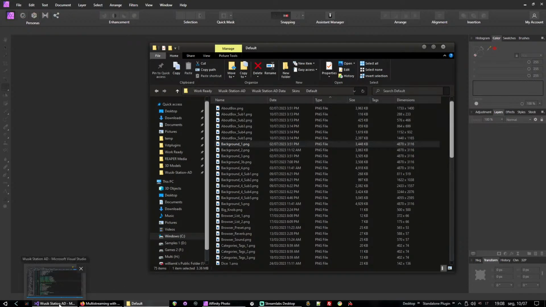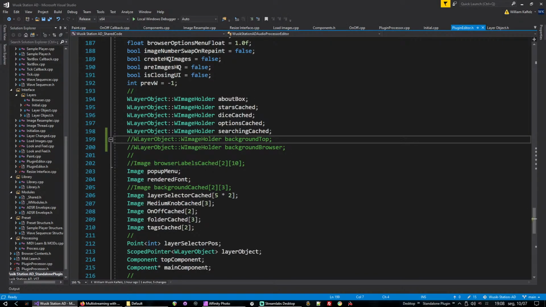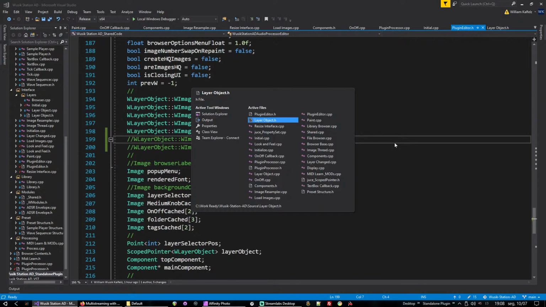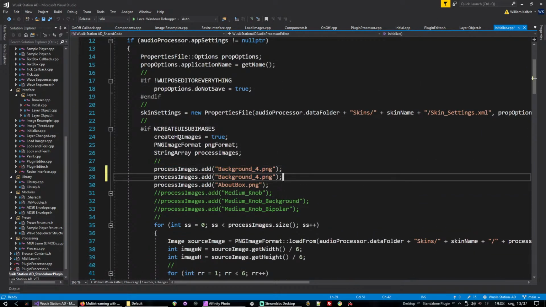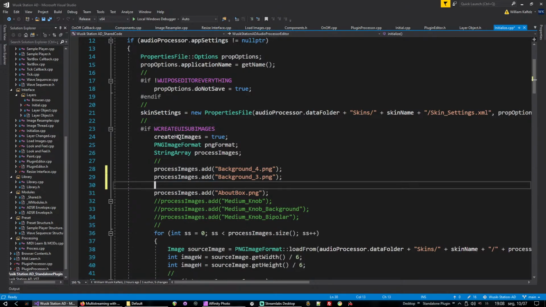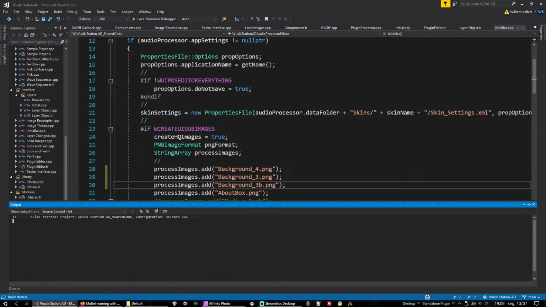So now let's create the files, initialize, background 4, 3 and 3b. Then I can start working.